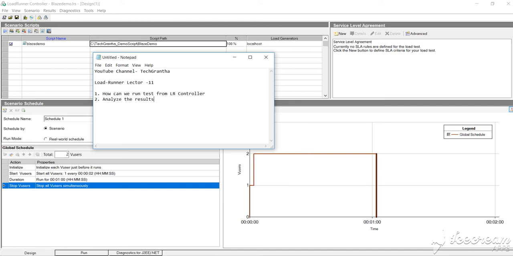We are discussing the LoadRunner tutorial. Today is lecture number 11. In the last video, lecture number 10, we discussed how to create the scenario in the LoadRunner tool for the Controller. Today we are discussing how to execute the test on the Controller and how we can analyze the test results. We will also find out which different things we can monitor on the Controller side.